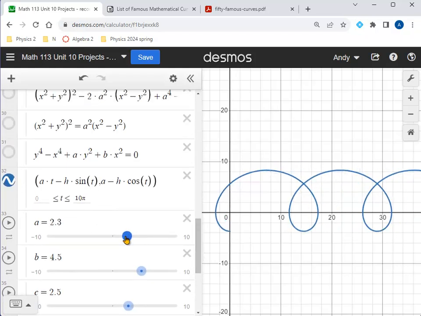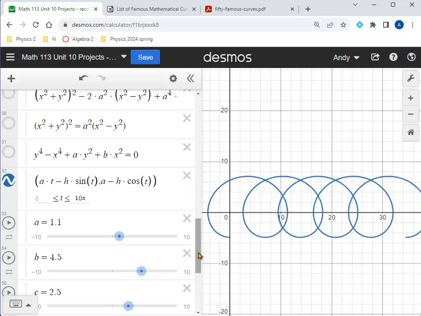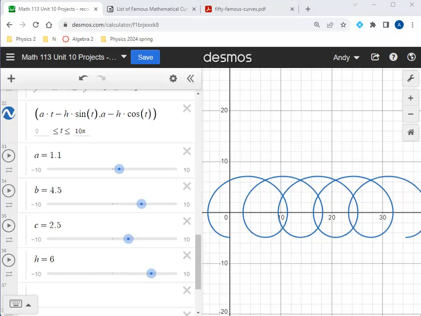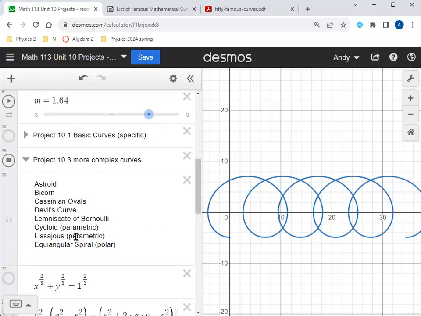So yeah, there we go. Oh, that looks almost like a spring. I'm going to leave it at that for now. All right, the next one I'm going to do is the Lissajous figures. They're also parametric.